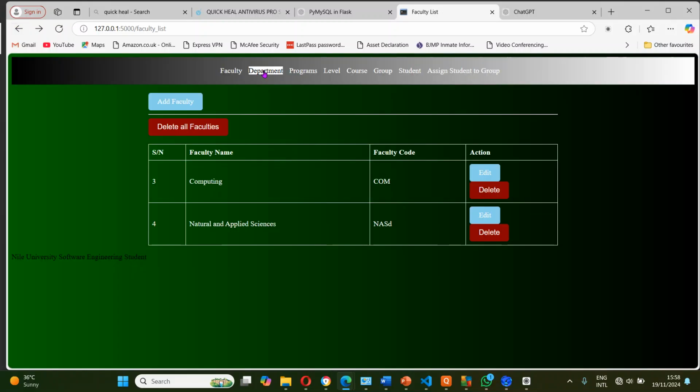So for us to be able to delete this faculty, we have to delete the department records that belong to this particular faculty. That is the only way we can delete this faculty. I hope you understand it. That is the reason why we have the foreign key constraint and the primary key constraint. It doesn't allow you to delete this because there's already a record in the department table that is referencing these two records here. So we end this lecture here.